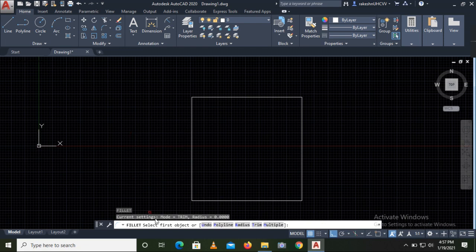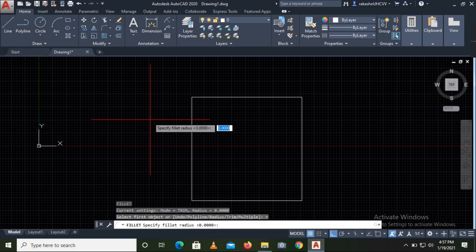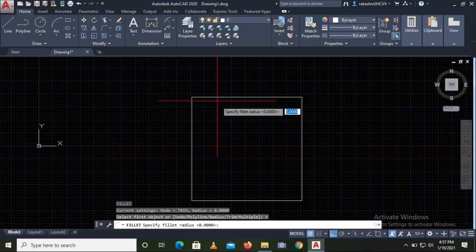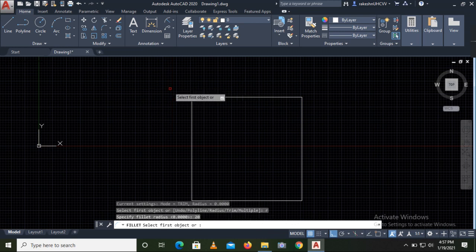Once you press enter, it will ask you to specify the first object. But before selecting the object that you want to give the fillet, we have to first specify the radius of the fillet. So to activate the radius option, you type R, enter. Next it will ask you for the fillet radius. I have drawn the square of side 100, so I will give the fillet radius as 20. So I type 20, enter.